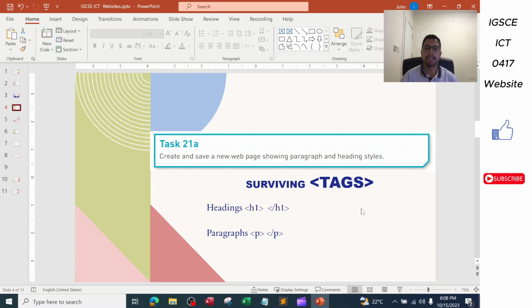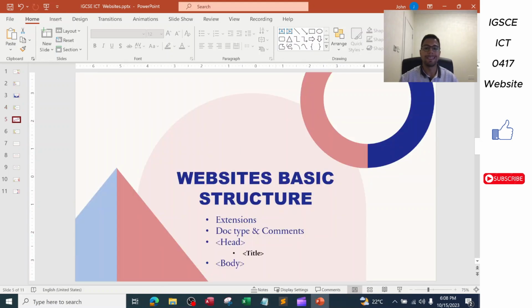We're going to see what our heading style is, how to create instructions for headings and paragraphs in a website, but most importantly, the basic structure that we need to have on all the different websites that we're going to be creating during the course.